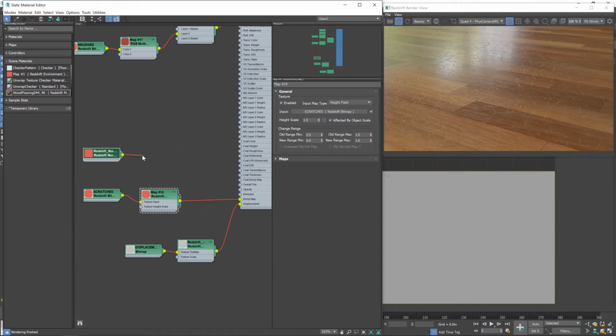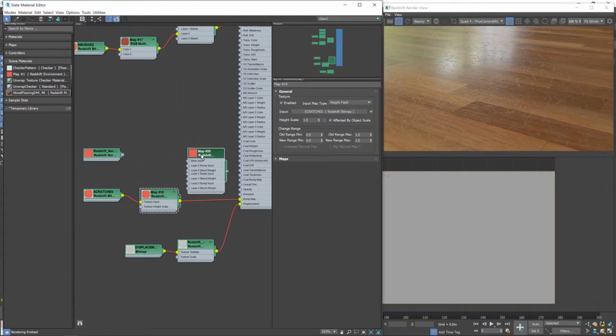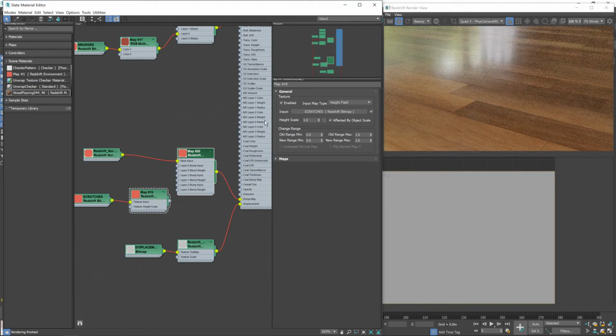Problem being though is the normal information from our original material is no longer connected in any way, shape or form, so we're losing all of the detail within that normal map, which is not what we want. So instead we need a bump blender. There we go, I'll put that there. Now this allows us to basically take a normal map like so. I'll put that in the base input, feed that into the bump map of the shader. So now we've got our normals back. Our original normal information is back in our material, but we've lost the scratches obviously.